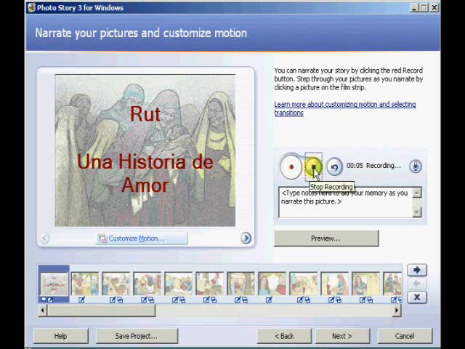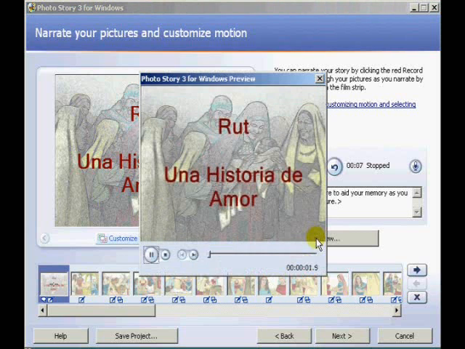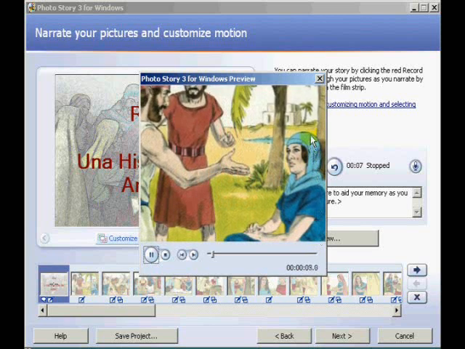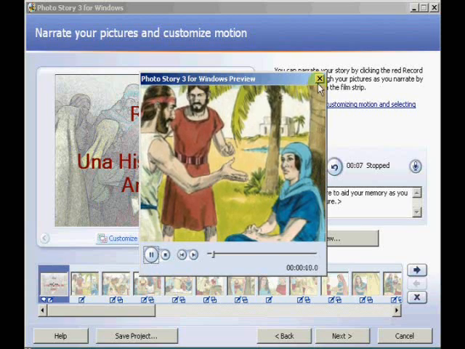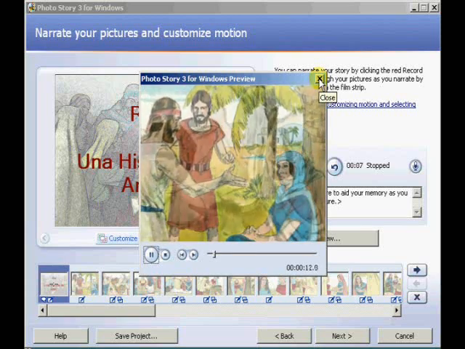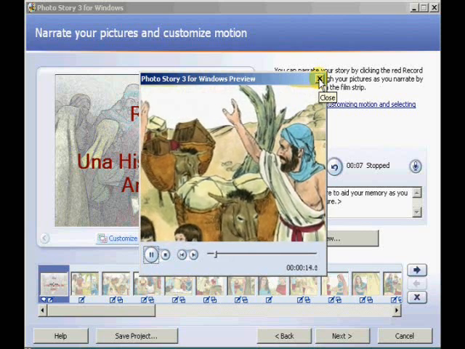Click the square Stop button to end your recording. To listen to the audio that you've just recorded, click the Preview button. At this time, PhotoStory will play your project back from the picture you've currently selected and continuing on throughout the entire project. So, once you've seen all you wish to see, simply close the window by clicking the X at the top right of the window.